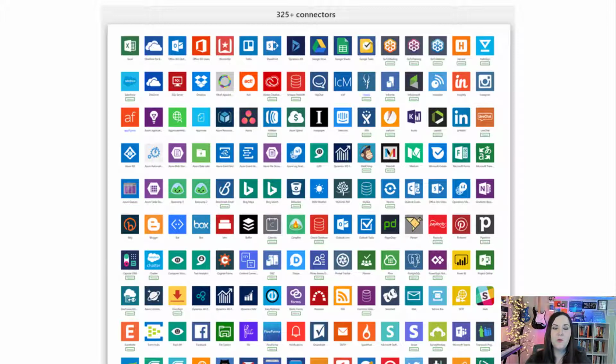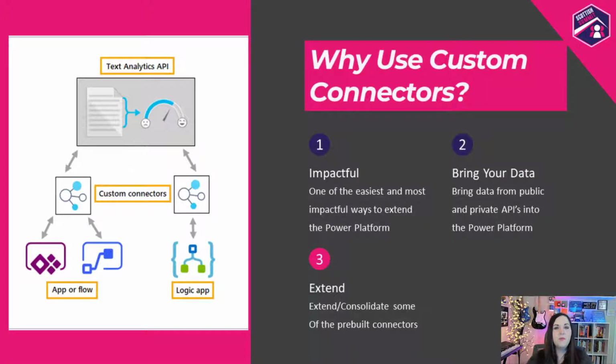Well, in that scenario, we give you the ability to create custom connectors. And custom connectors are really one of the easiest and most impactful ways that we can extend the Power Platform, in my opinion. By unlocking those data silos and bringing data from public or private APIs into the Power Platform, you give more possibilities for the things that you can build for your citizen developers.